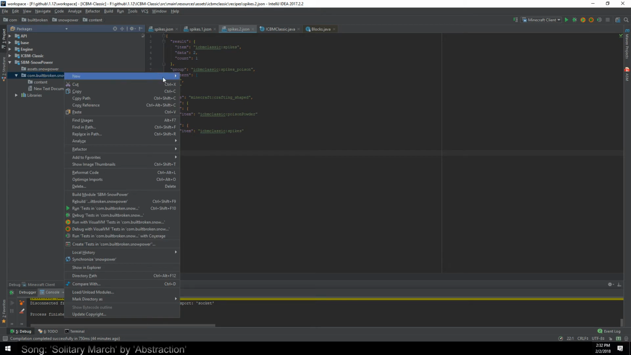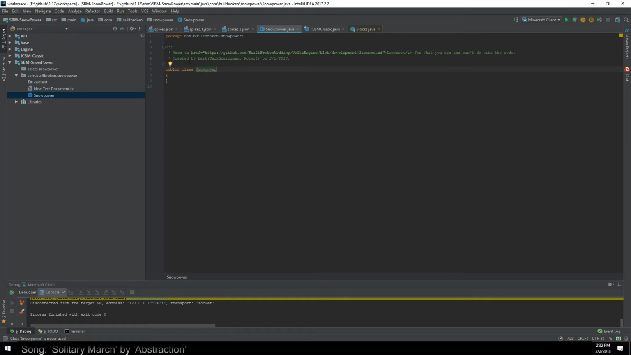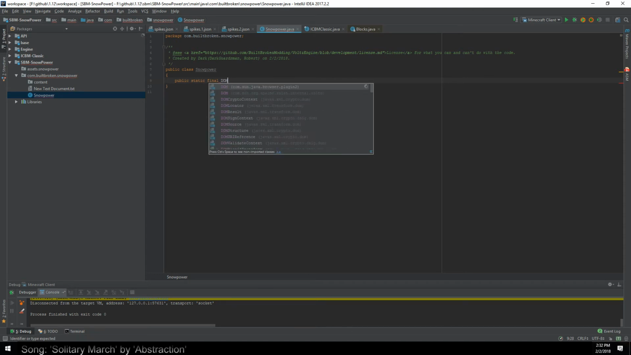To make the actual mod class, just go new Java class, and you can call it literally whatever. You can name it after the name of the mod. I have at times literally just called it mod class. So we're going to call this Snow Power, and that's going to be our actual mod class. What we want to do in here is just do public static final, let's say put the domain. This would be String DOMAIN, and we're just going to call it Snow Power.